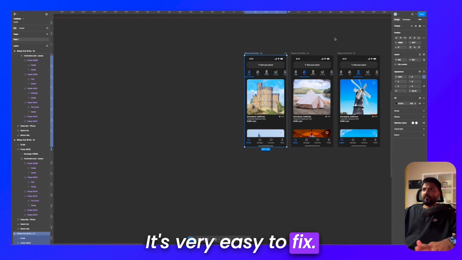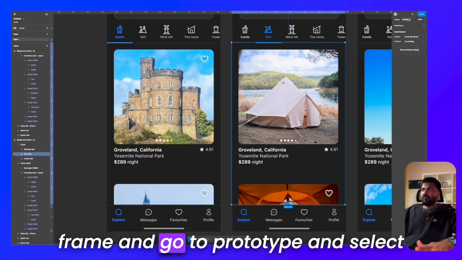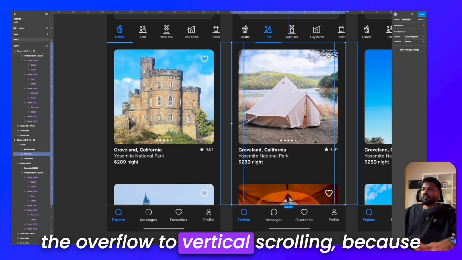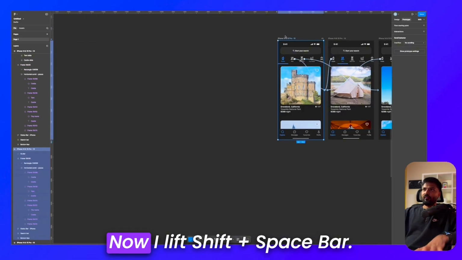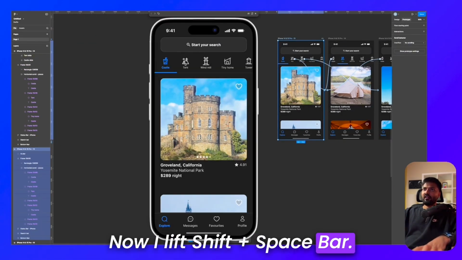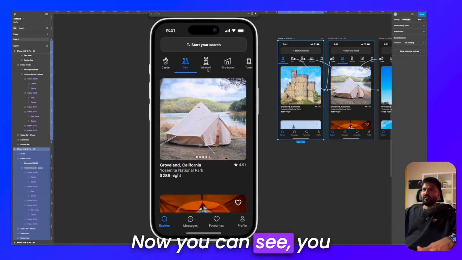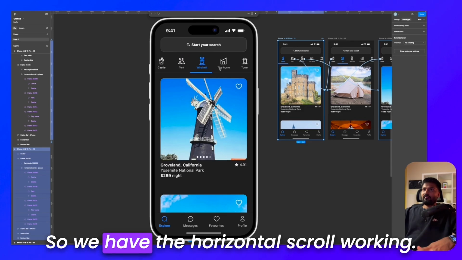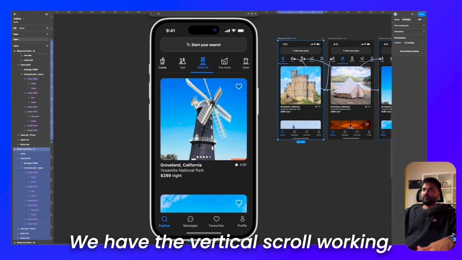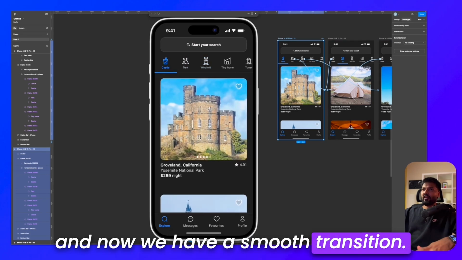It's very easy to fix. All you have to do is go to that particular frame, go to prototype and set the overflow to vertical scrolling, because we want the listing to be scrolled vertically. Now I hit shift plus space bar, then I go to tent. Now you can see, you can scroll through this. So we have the horizontal scroll working, we have the vertical scroll working, and now we have the smooth transition.